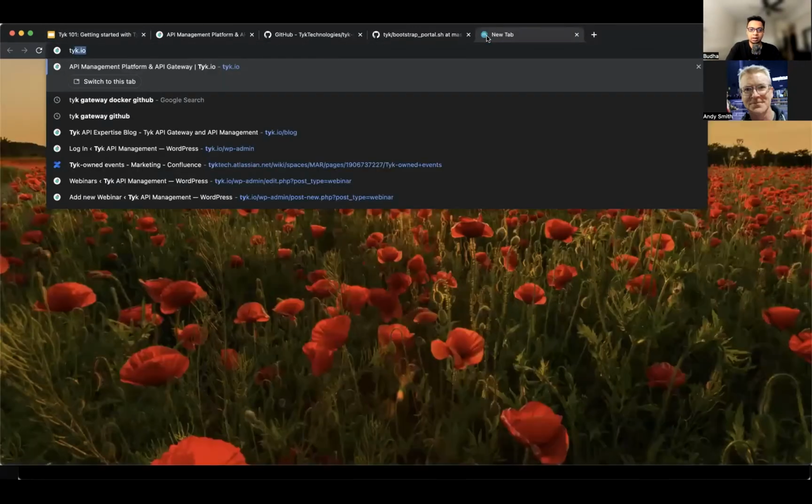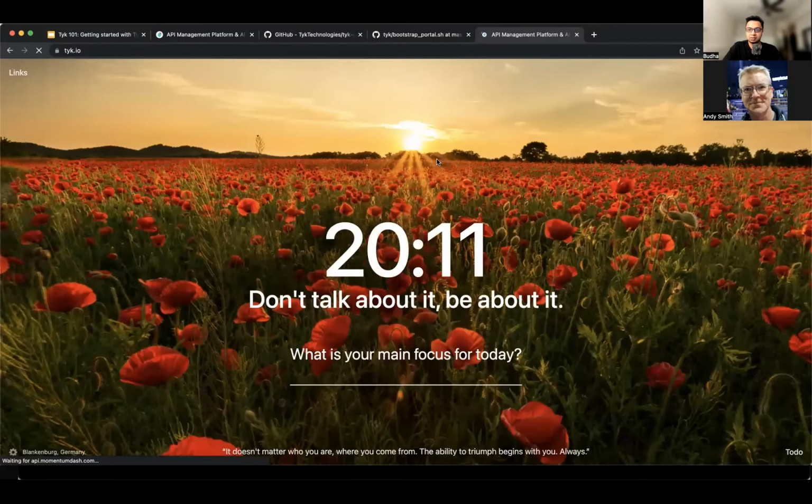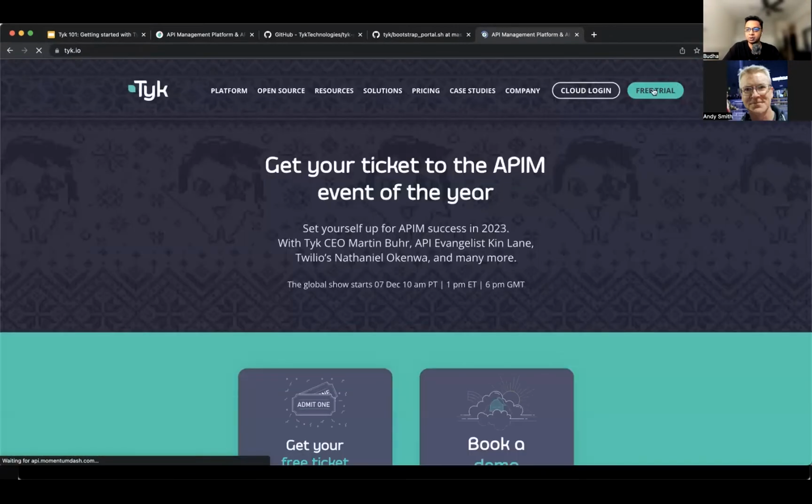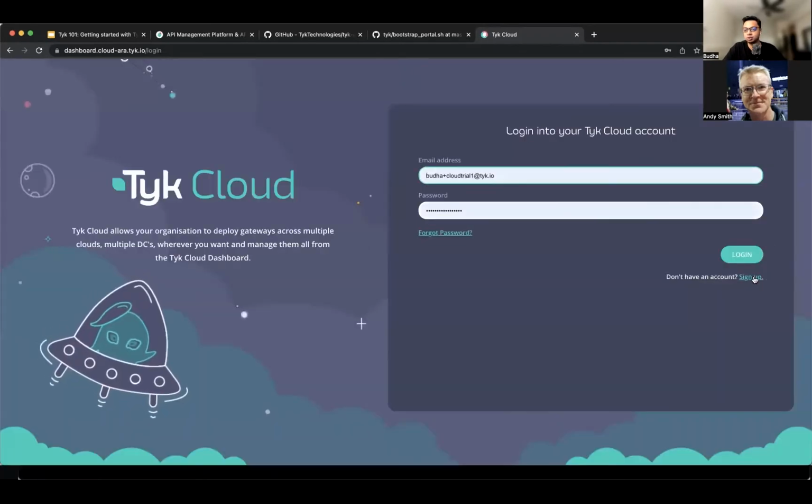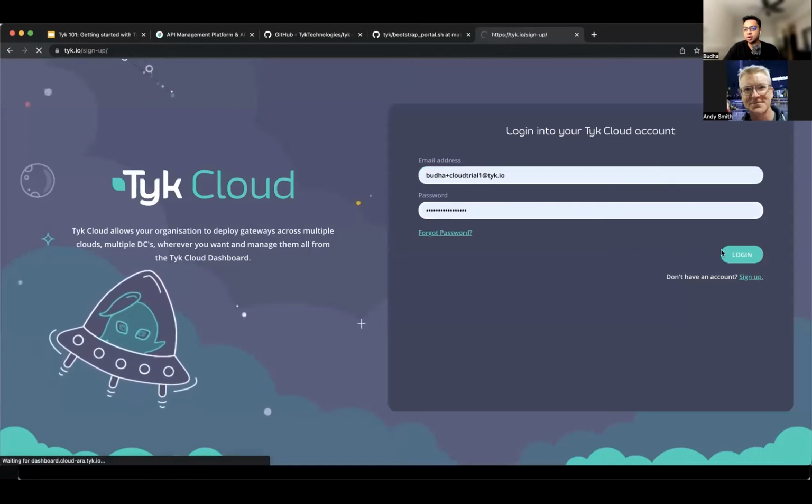I'm going to go to our tyk.io website to sign up for my cloud account. I can go through the free trial process where you can look up how you can sign up for different sorts of trials that you might want to go for. If you have a cloud account already, then you can easily just sign in from the cloud login. In my case, I do have one, but I'm going to walk you through the sign up flow once again. So I'm going to hit sign up.